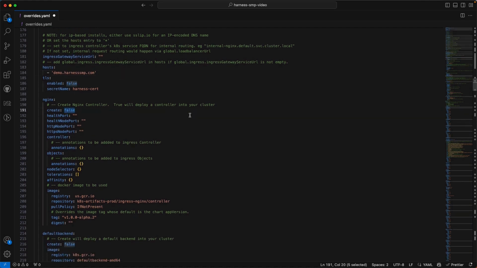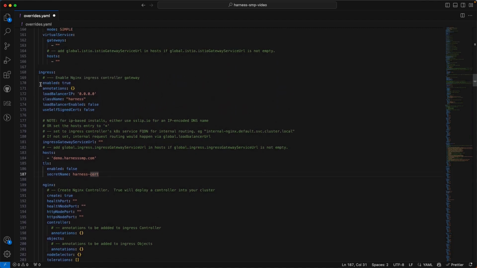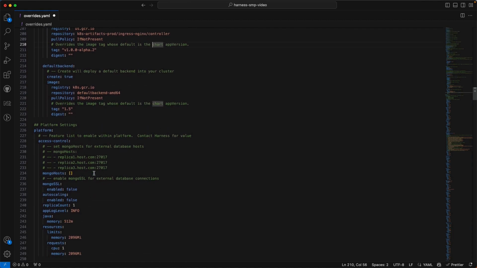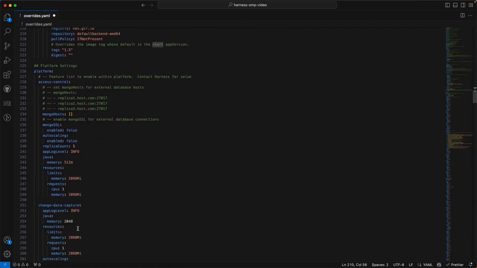I want to create an Nginx controller. If you have the Nginx controller already in the cluster, you don't have to do that. Just make sure that when you select the class, it matches the class of your Nginx controller. Everything else, resources and stuff, I'm going to leave to default.